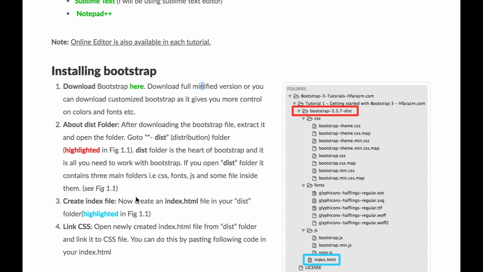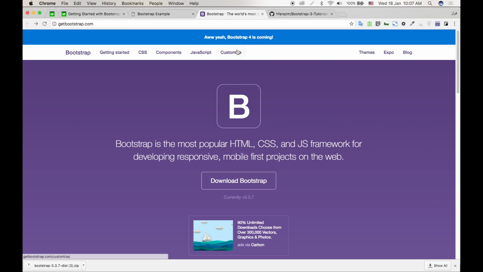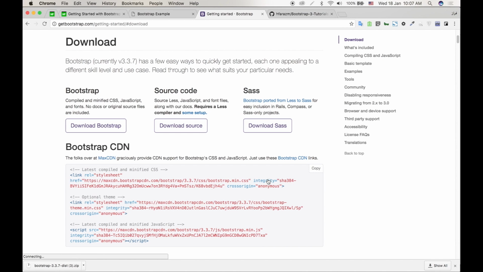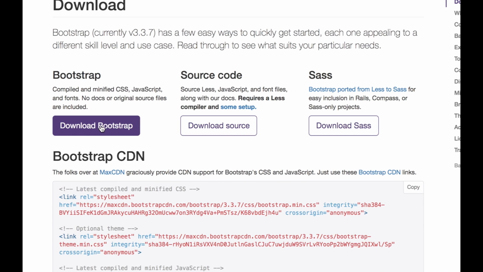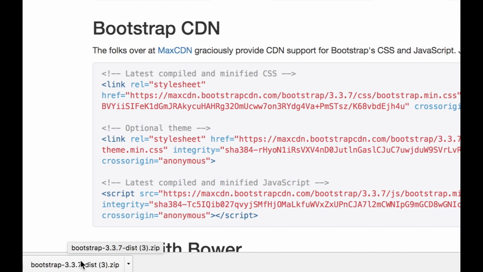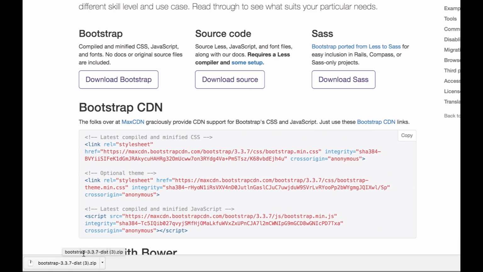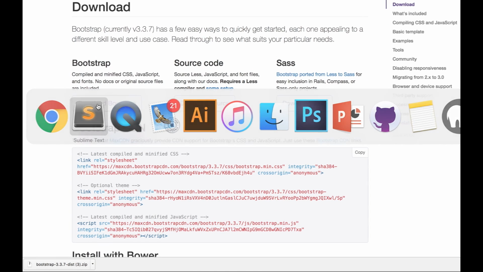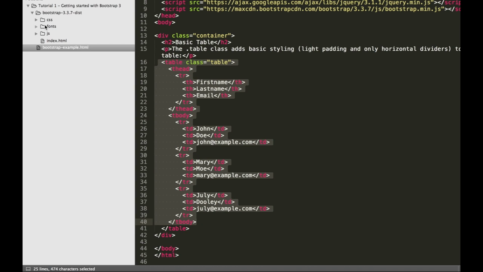Installing Bootstrap is fairly easy. You just need to click this download button here and it will take you to the Bootstrap website. On Bootstrap website you just click this download Bootstrap button and it will show you three options. You just choose this option called download Bootstrap. Once you download the Bootstrap you will have this zip file and in this zip file when you open it you will have three folders in it.